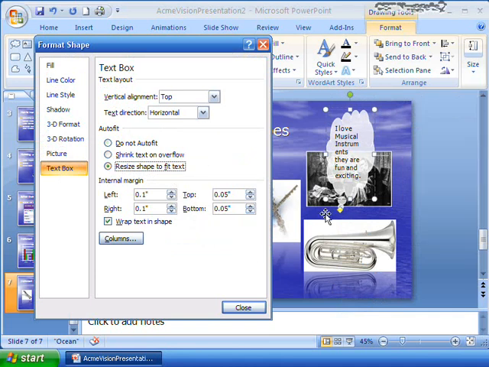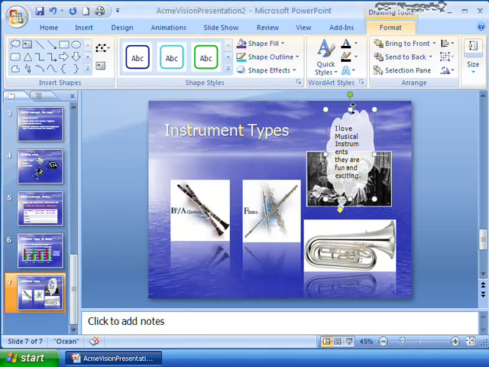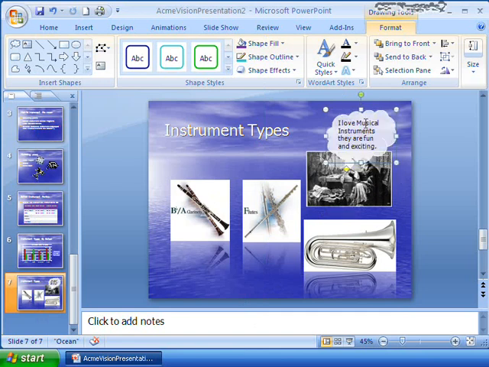So now it resized the shape that you can have. If it doesn't do it the way that you want it to, because look at that, that's kind of funny looking, you can of course adjust it yourself, and it will then adjust the text for it. Okay, so now we have the thought bubble.